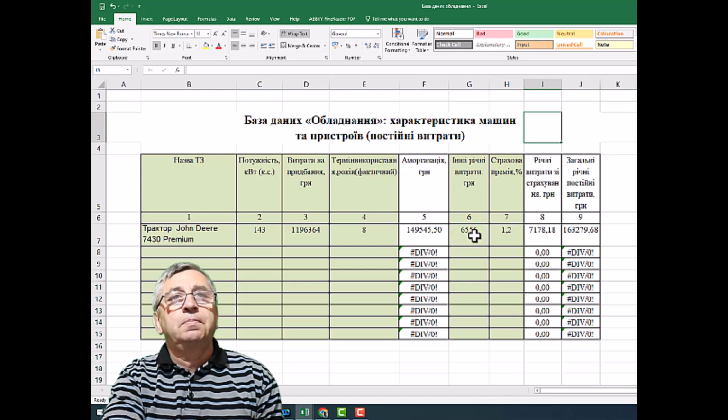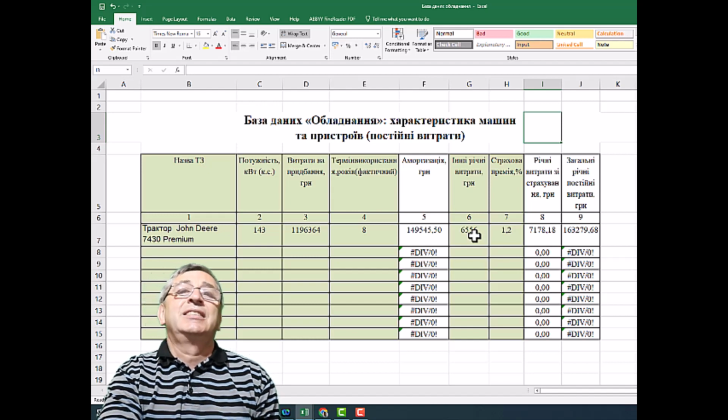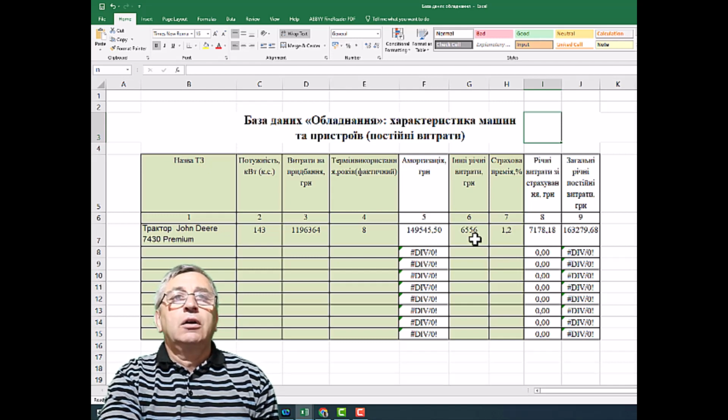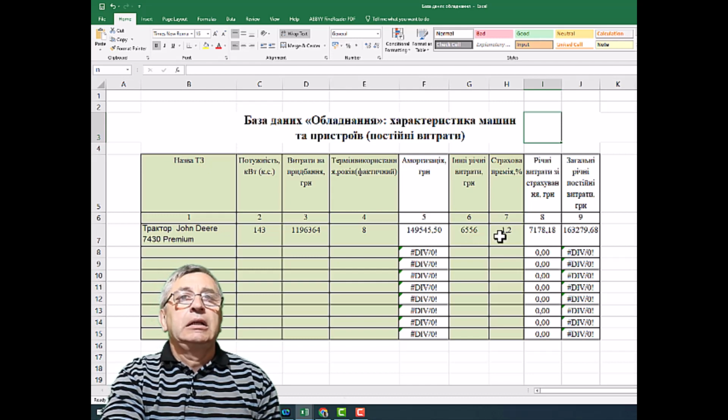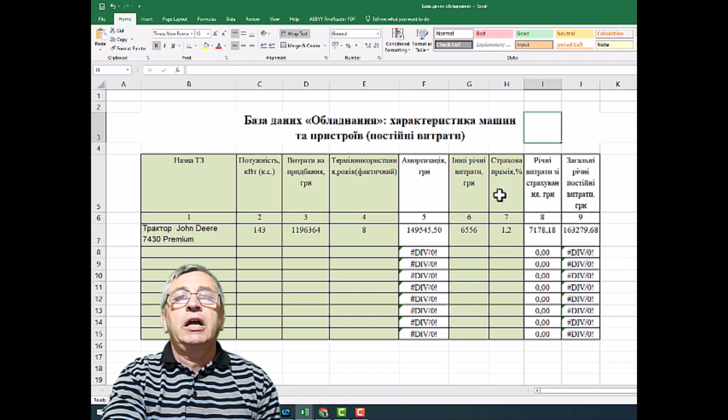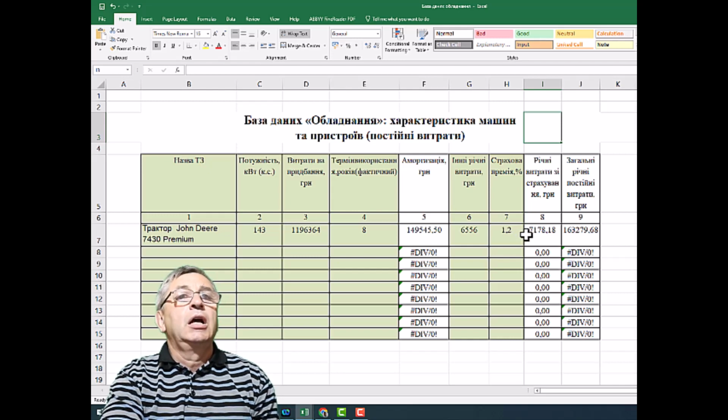The annual expense information is filled in based on the results of the accountant's survey. This may be the cost of storing or placing the vehicle at other people's sites or in rented or specially constructed hangars or garages. Perhaps the equipment needs to be transported from place to place on trailers or trucks.